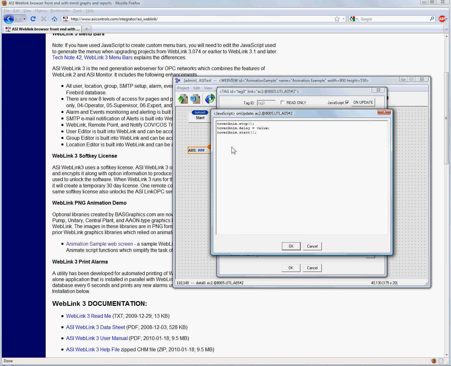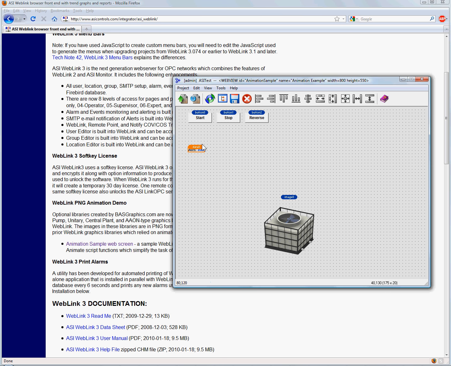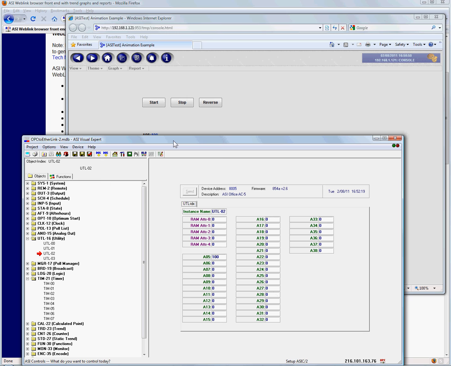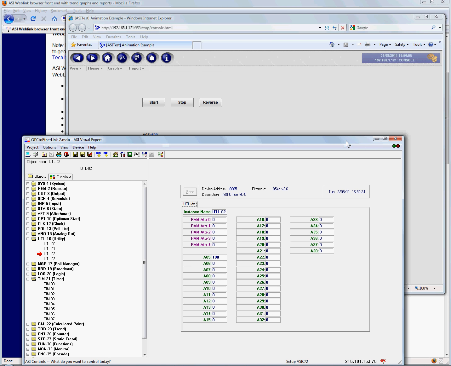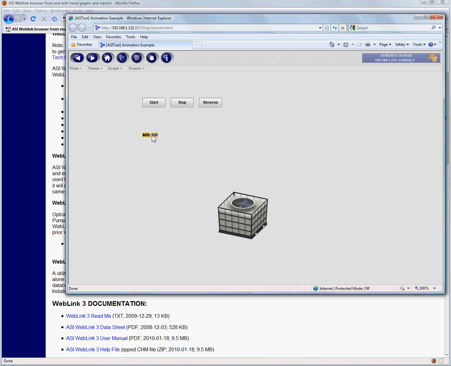And let's go ahead and start this. We can look in Expert, see that A05 is 100, and we had preceded that. And one side effect of having that onUpdate event in the tag is it starts when the page starts. Now we don't have to hit the start button, so something to be cognizant of. We can stop it, we can start it just like before, and we can reverse it if we want to, just like before.